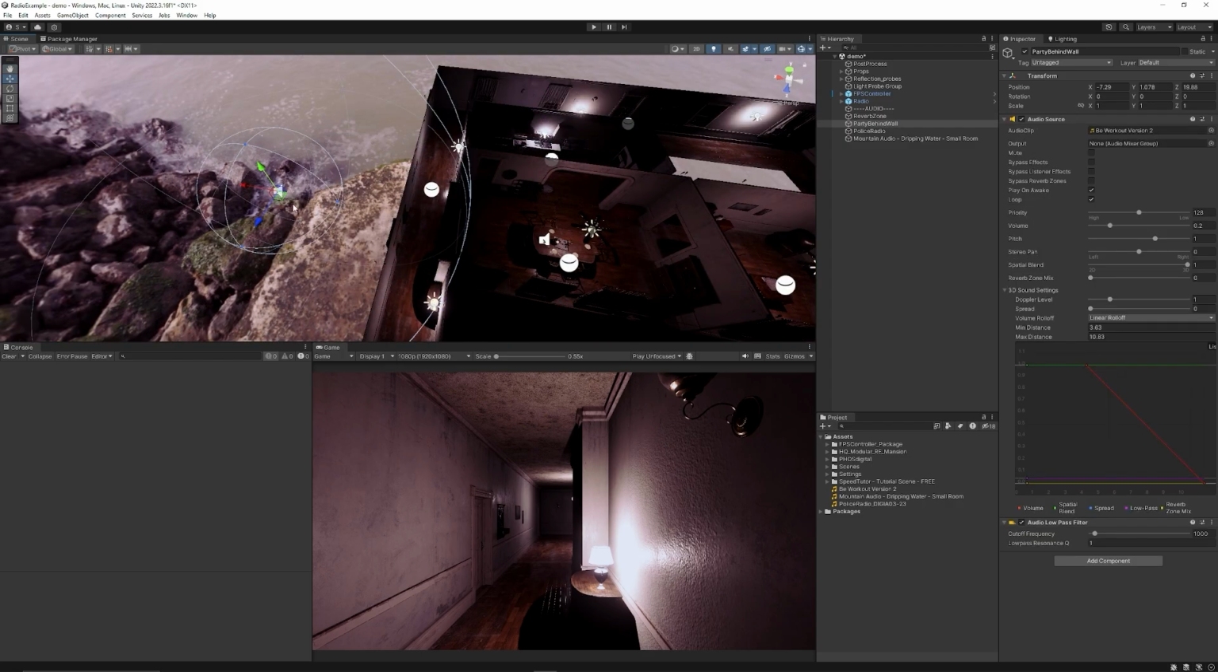Now, this muffled sound effect, which is the sound of the party, I didn't really want to be taken into account by the reverb zone, so you can make sure that you can set the reverb zone mix down to 0, so it doesn't have any contribution.